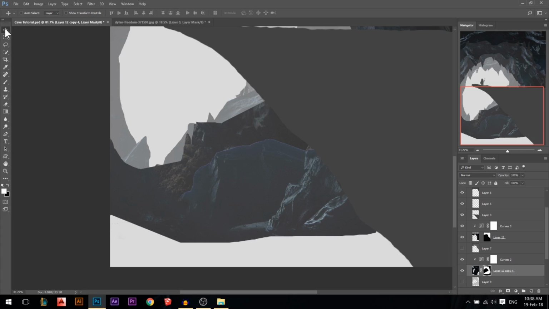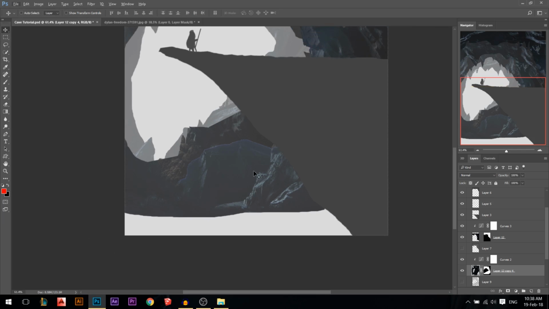But now we have a problem that we have some missing parts here. So what I'm going to do is, using the clone stamp, I'm just going to clone stamp. Okay, you must stand on the layer, not on the mask. I made a mistake. So I'm just going to clone stamp this area, so I fill it with texture taken from that mountain.